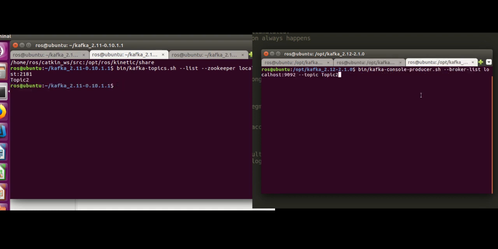Now we're going to create a producer and a consumer. The producer on machine 2 is running, and the consumer on machine 1.